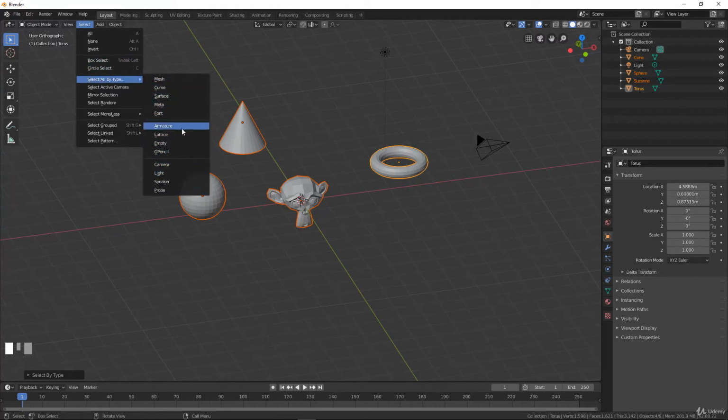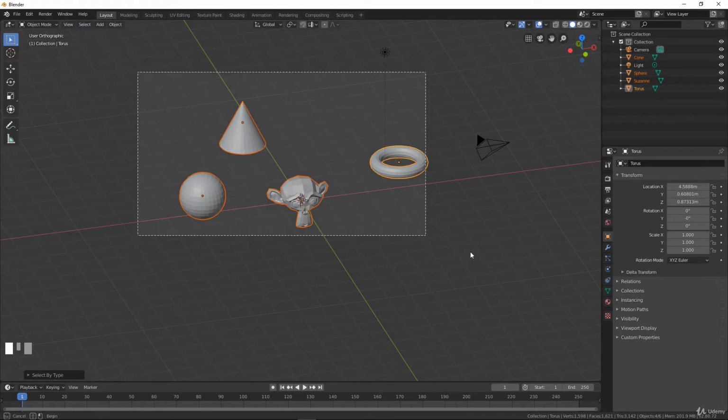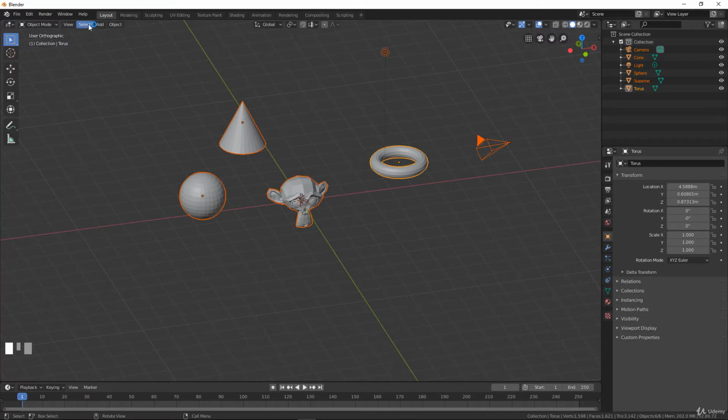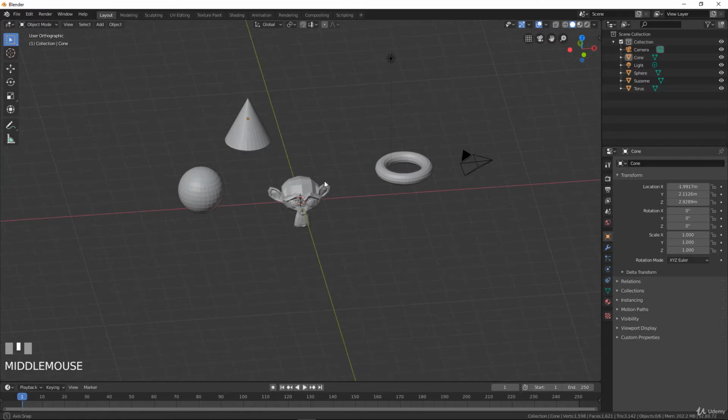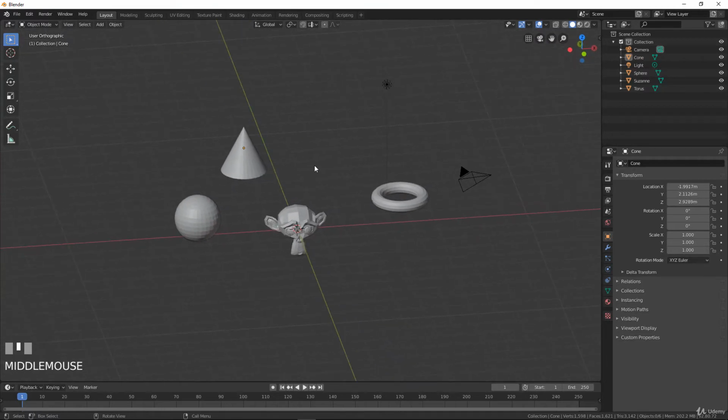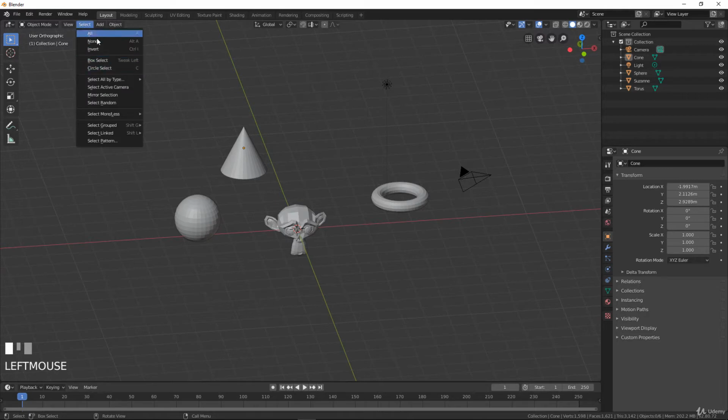So it can be interesting to manage your objects directly. Here you have the possibility to select the camera. You have the possibility to make a box select like that and to select everything inside, or to select with the circle select, okay, and to select like that. But all of these have shortcuts, and we will see this more precisely after. So you can select all, deselect all.